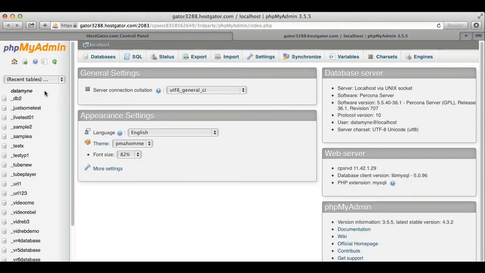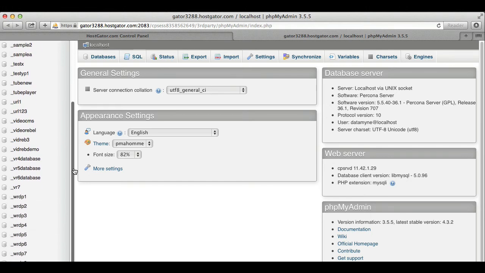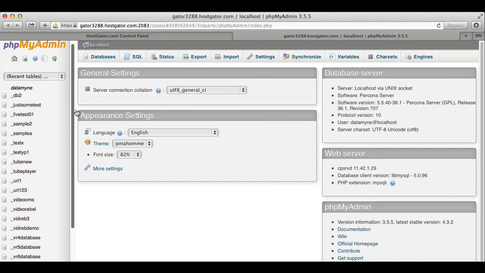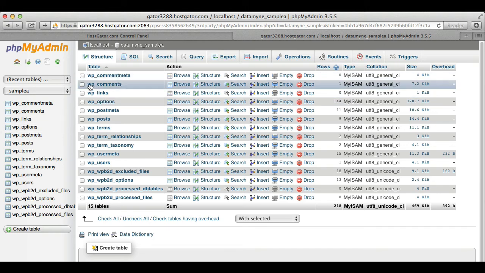So I'm going to go into this guy, and along the left-hand column here, you're going to see all of the databases that you have, and you might have a large number of databases like I do. It's very important that you select the database that belongs with your blog. In my example here, it is sample A, so I'm going to click on this database. And that's going to give me all of the tables within the database. And the tables actually contain all the information that we need to wipe out and then restore.